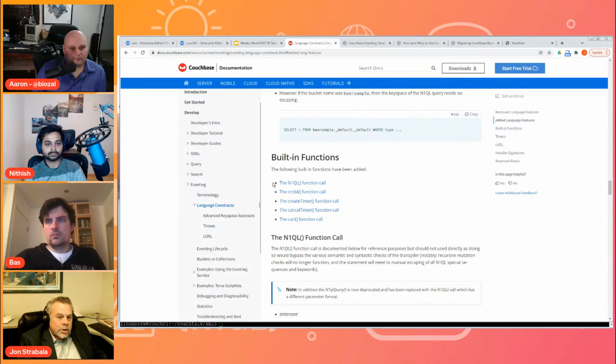So we have the N1QL function. We have a way to generate a fast CRC on a document. We can create timers, cancel timers, and we can call curl. Those are the language extensions.